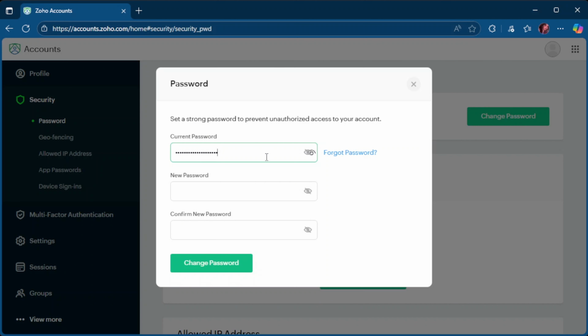When choosing a new password, make sure it's strong and secure. Use a combination of upper and lowercase letters, numbers, and symbols to create a robust password that will be difficult for others to guess. Once you've typed in your new password, the next step is to confirm it.